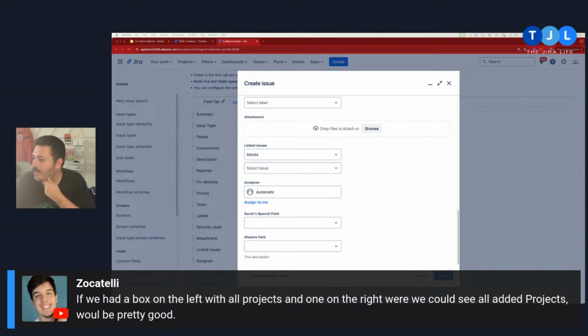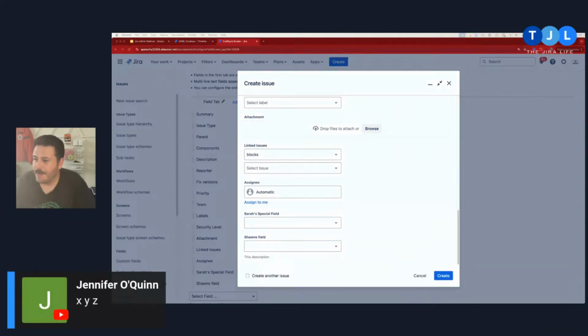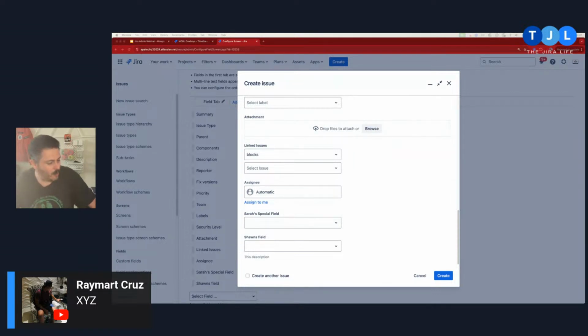Be interactive here. Jennifer says X, Y, Z. Who agrees with Jennifer? Anybody else want to vouch for Jennifer? Anybody on Team Jennifer? So we've got Raymart here on Team Jennifer, with XYZ. Anybody want to put some money on it? Is internet gambling legal? Hopefully, I don't think I should say that. I don't want to get in trouble.